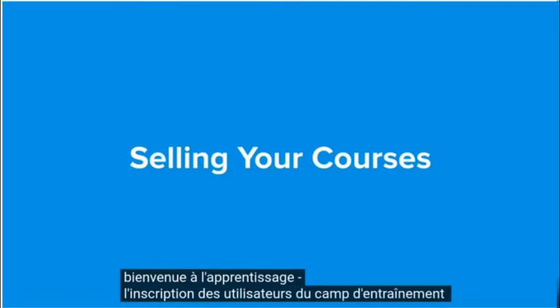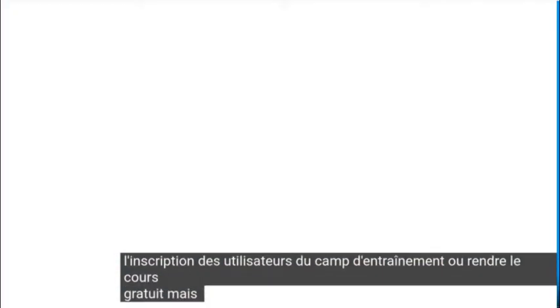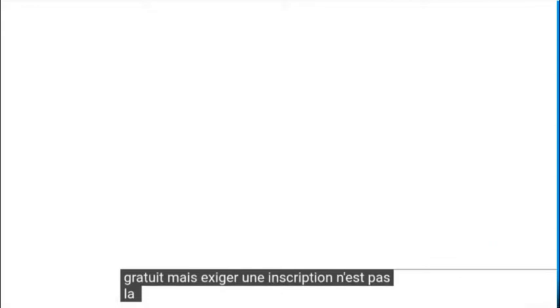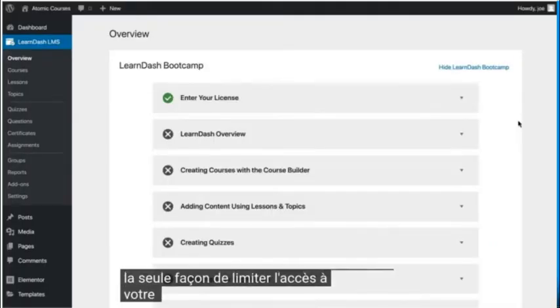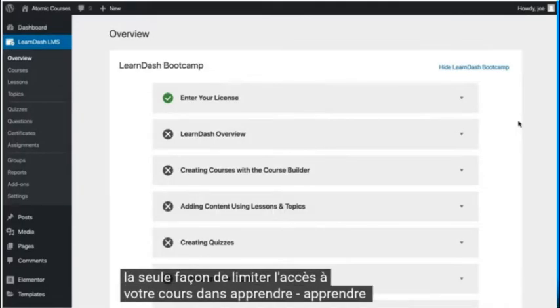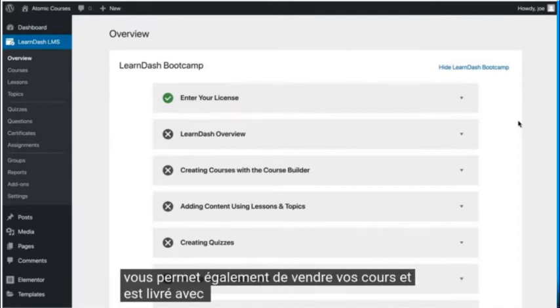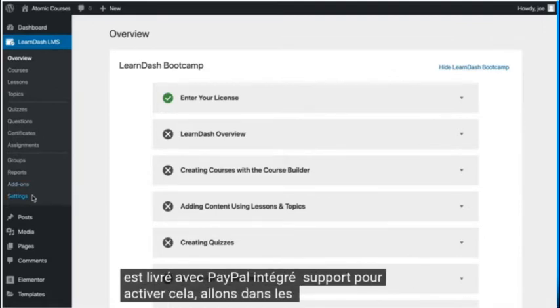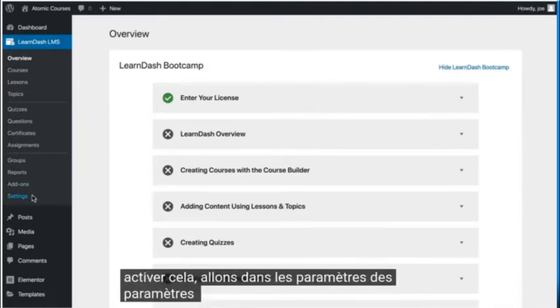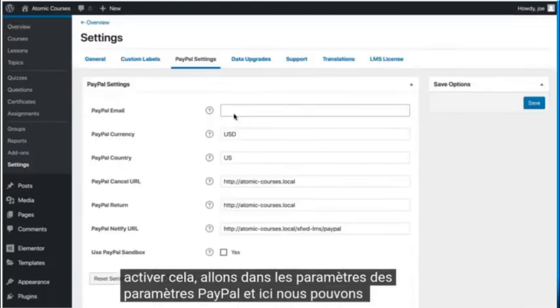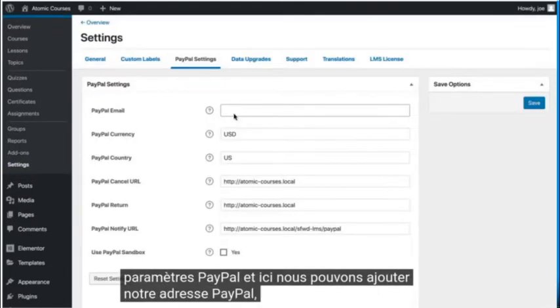User registration, or making the course free but requiring registration, isn't the only way you can limit access to your course in LearnDash. LearnDash also allows you to sell your courses and comes with built-in PayPal support. To turn that on, let's go to Settings, to PayPal Settings, and here we can add in our PayPal address.